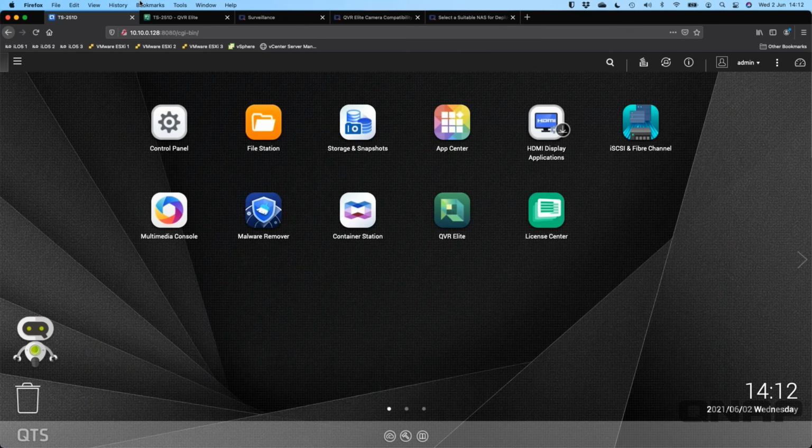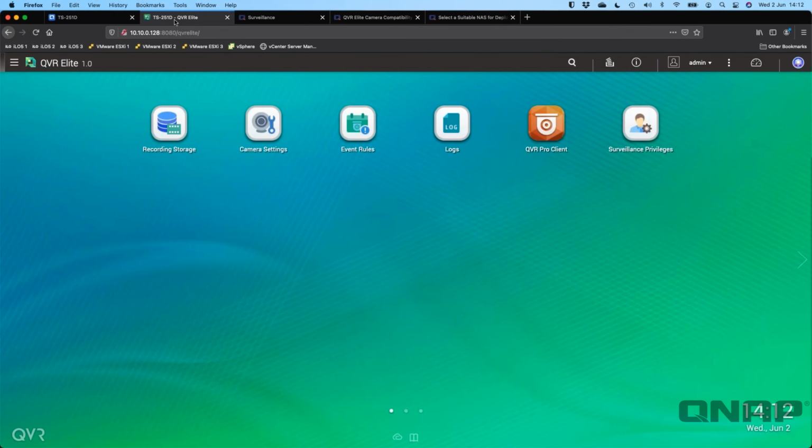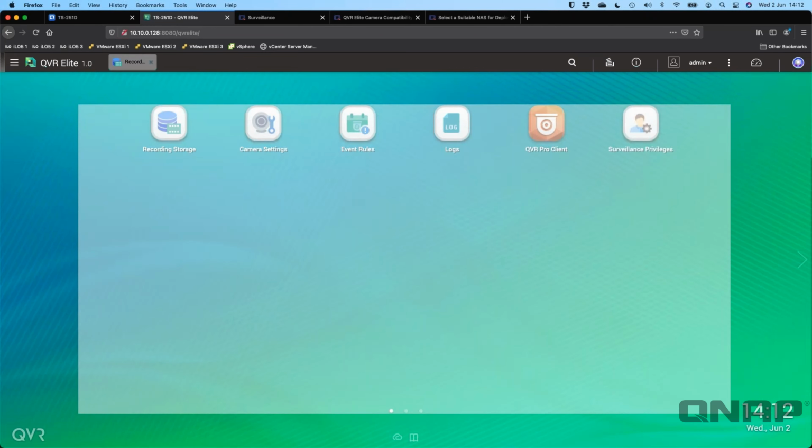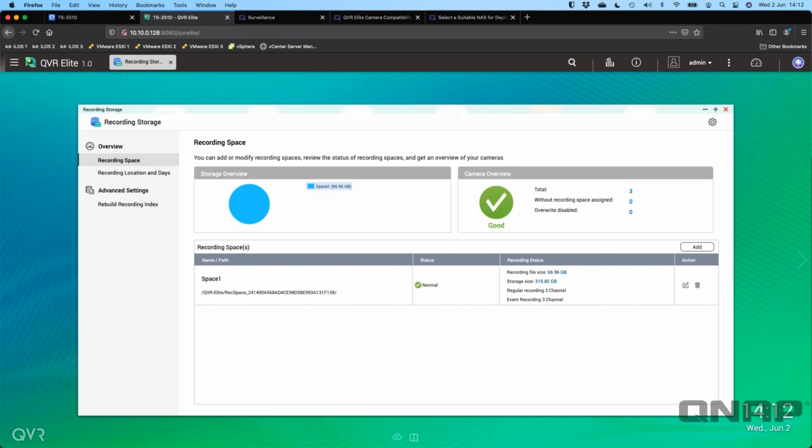So when you click on QVR Elite, it'll open up a new web browser window, which I've got here. The first thing you do is add a recording storage. So this is done a little differently from QVR Pro. With QVR Pro, it effectively creates its own area of space, if you like. It puts a separate thick provision volume there that locks out the amount of capacity needed. Whereas when adding a recording space on QVR Elite, it adds the recording into one of your existing shares.